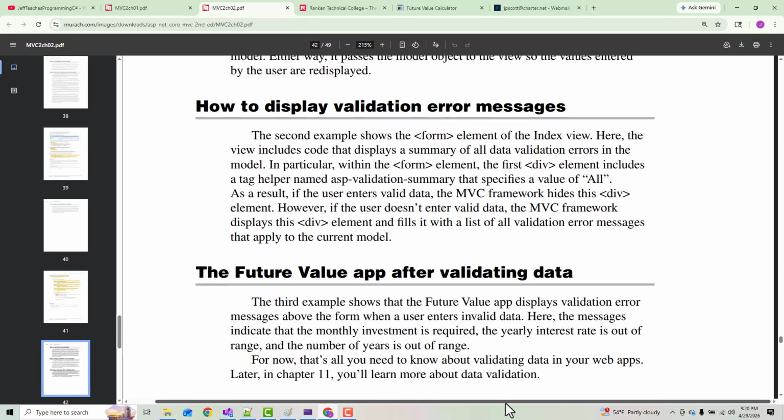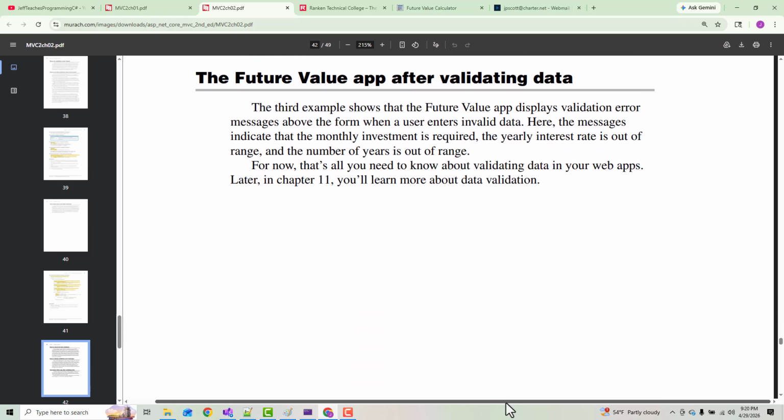The second example, all right, shows the form element. It says here the view includes code that displays a summary of all the data validation errors. All right, the third example shows the future value app displaying error messages above the form.